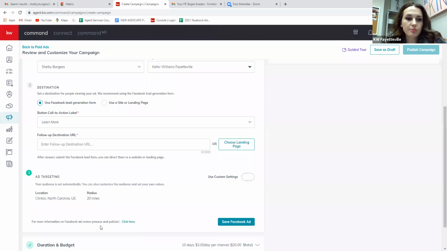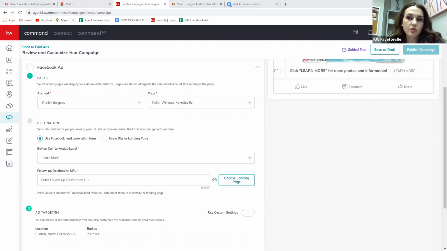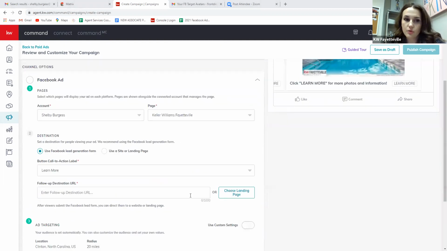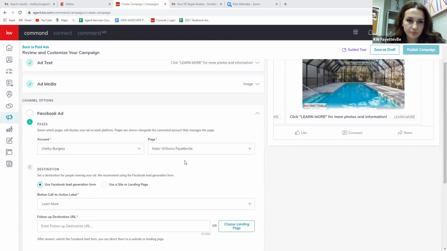Destination. This is probably the most important part of the ad. The difference between these is the difference between getting leads and getting no leads. So you always want to use the Facebook lead generation form, assuming you want to capture leads, which I would assume you do. What this means, when they click learn more, a little screen pops up where they have to put in their name, phone number, and email. Whatever they put there is what you actually capture as a lead. That's how you guarantee capturing them.